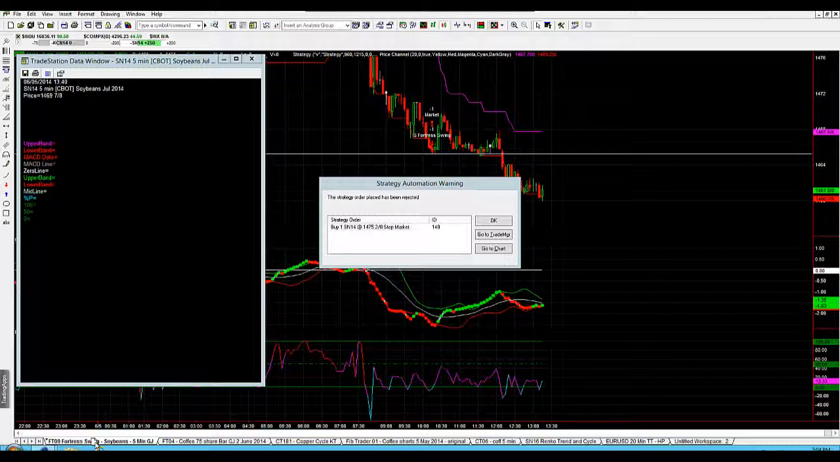Now, when the market's closed, that order is going to be rejected because there's no ability for the market to take that order. So you'll get an error message come up on your automation. It says strategy automation warning. The strategy order place has been rejected.